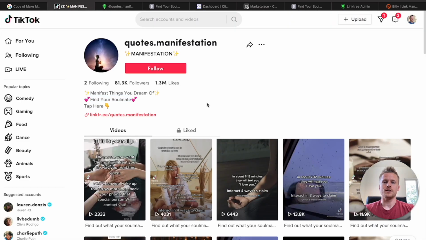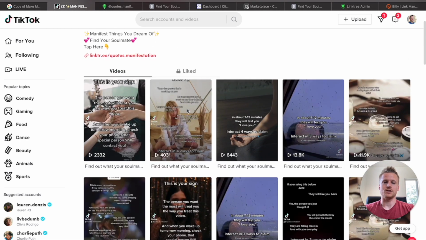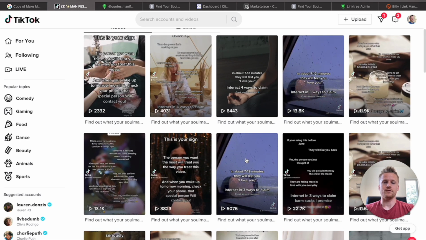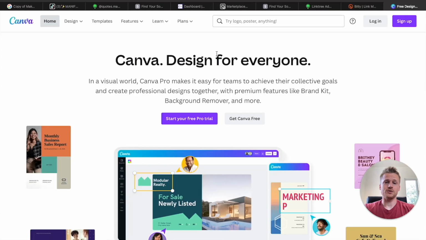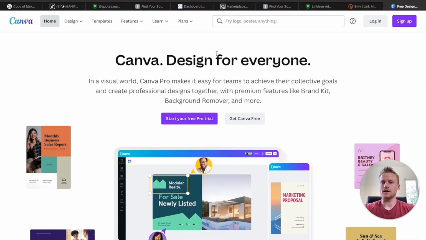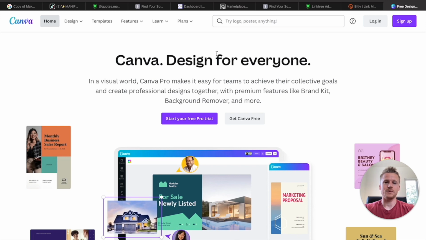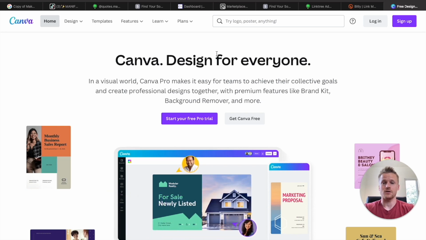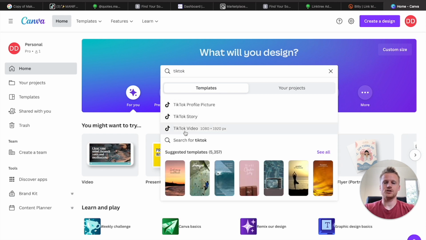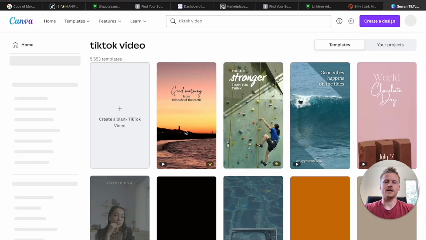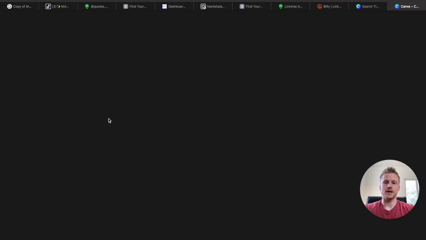So go back over to TikTok, and what we're going to be doing is creating short 7-second videos that have a video in the background and then text on the screen. And you can actually do the text inside of TikTok itself, or you can do the text inside of Canva, which is where we're going to be creating our videos. So head over to canva.com and go ahead and just log in. If you don't have an account, go ahead and sign up. It's completely free to use the Canva free account. Once you're inside Canva, go ahead and just type in TikTok. And you'll see inside of the template section that we have TikTok video right there. So go ahead and click on that, and then click on create a blank TikTok video.